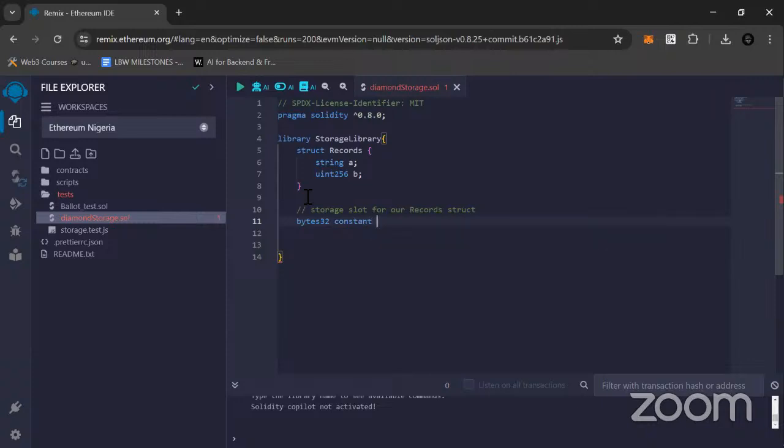Then normally you can name it, there's no naming convention, so you can name it anything you want. So here, let's call this STORAGE_SLOT, right? For convention, I'll put it in capital letters so that I always know that I'm referring to this slot. Any questions so far, please feel free to ask.